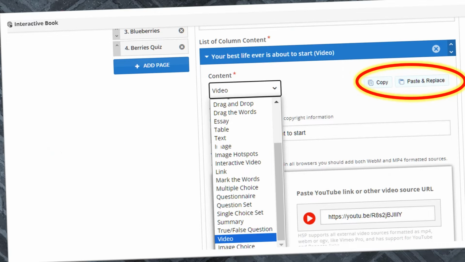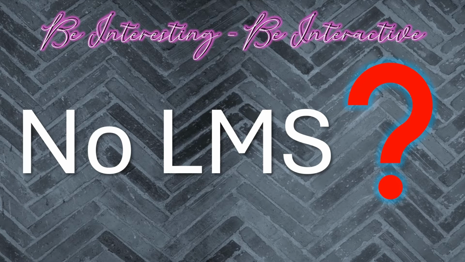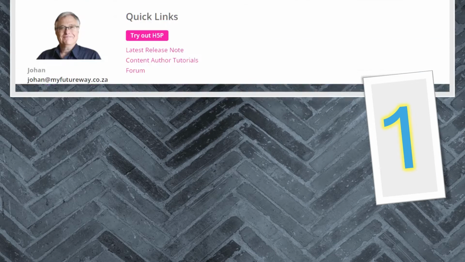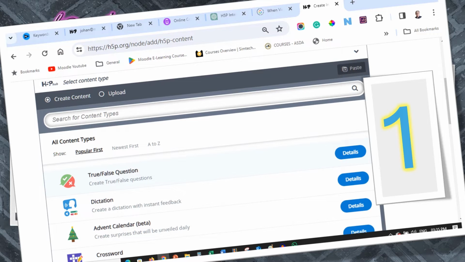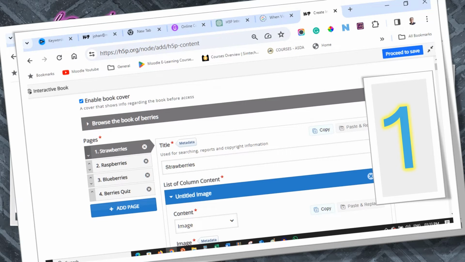If you don't have access to an LMS like Moodle to perform the actions I'm demonstrating here, don't worry. There are at least 3 other ways for you to experiment with H5P. 1. Visit h5p.org, where you can create various types of interactivities from scratch for experimenting. While you won't be able to create permanent content, you can upload the berries interactive book and make edits. There might be options to upload other interactivities as well.